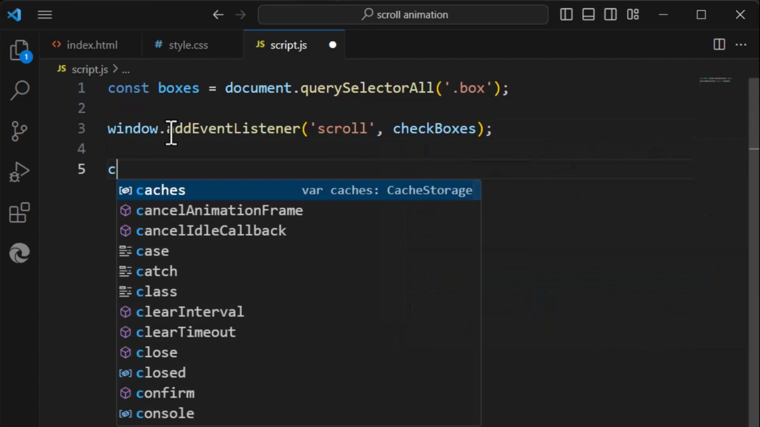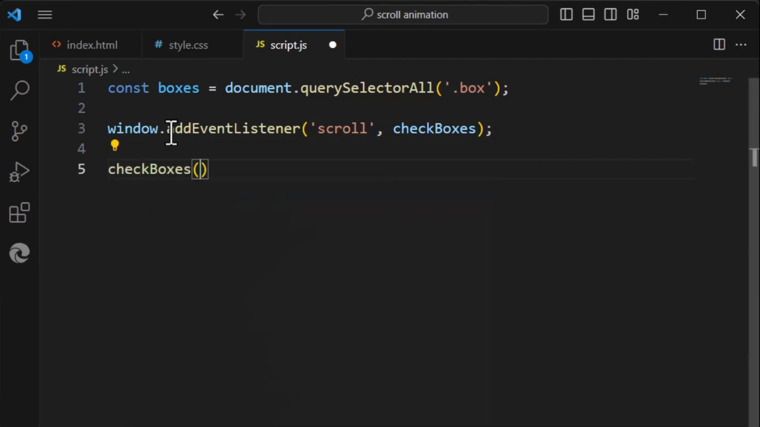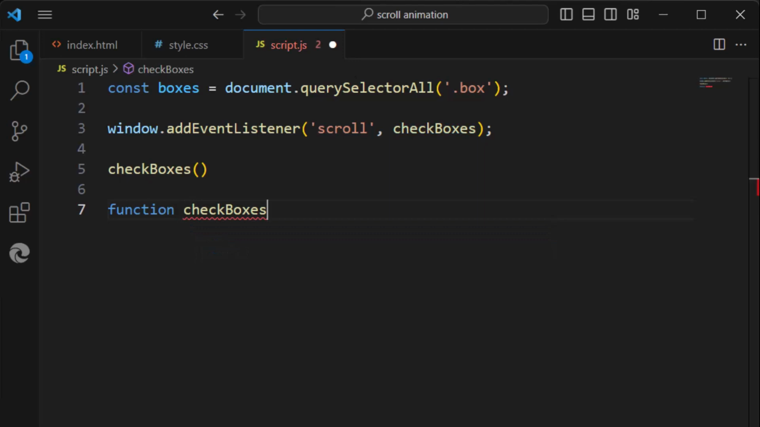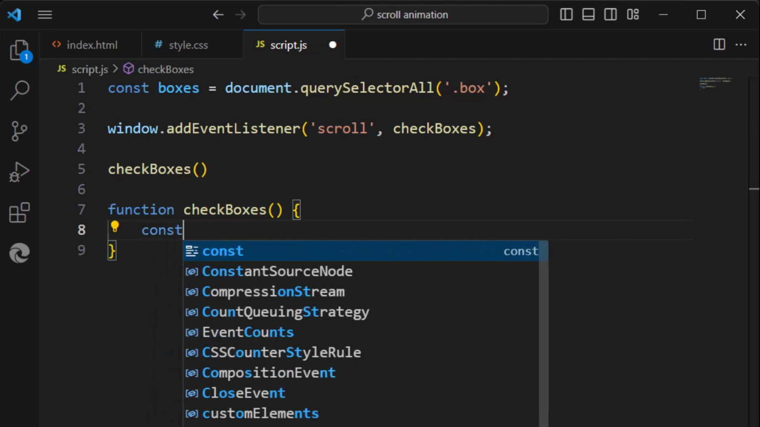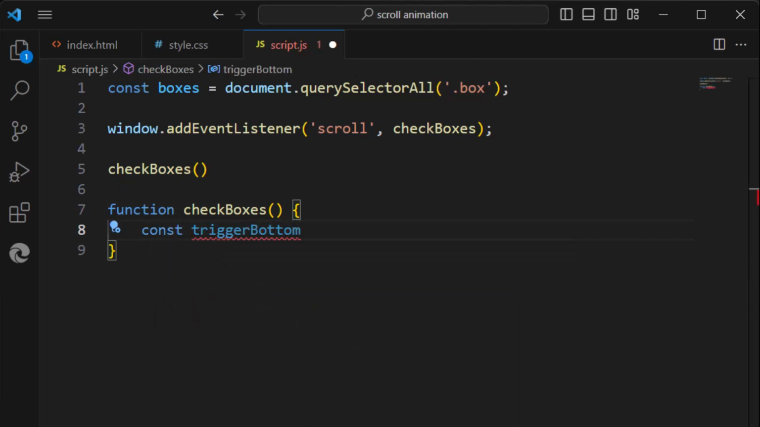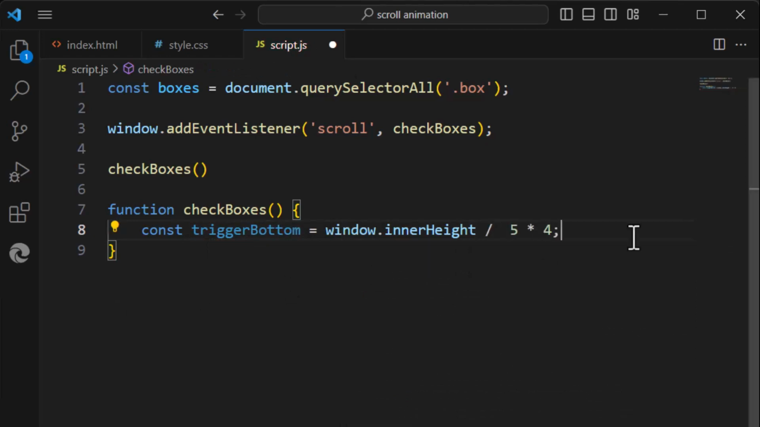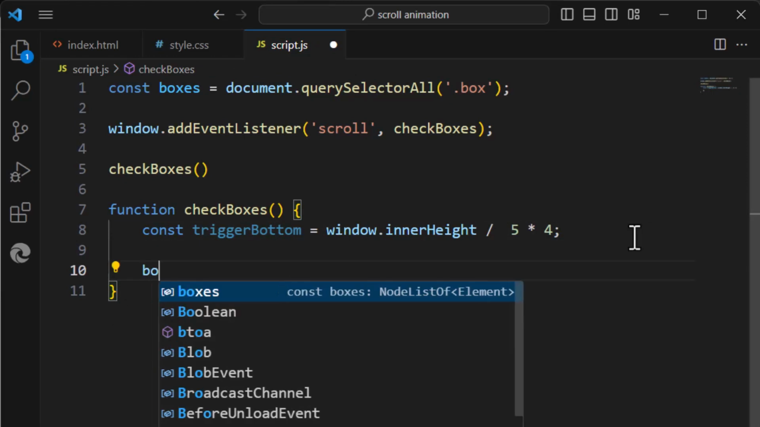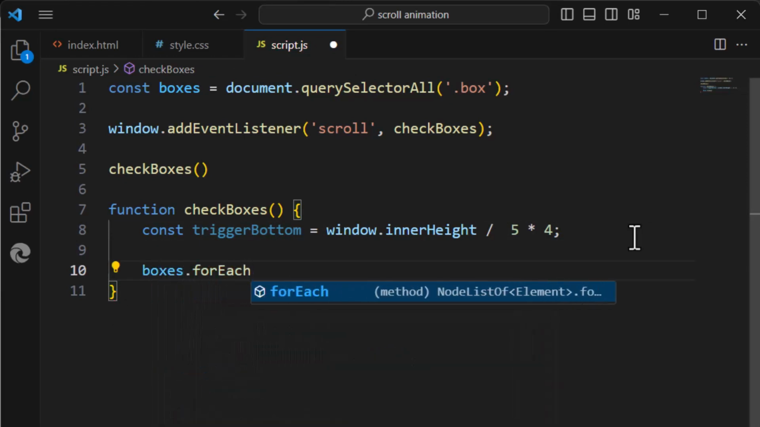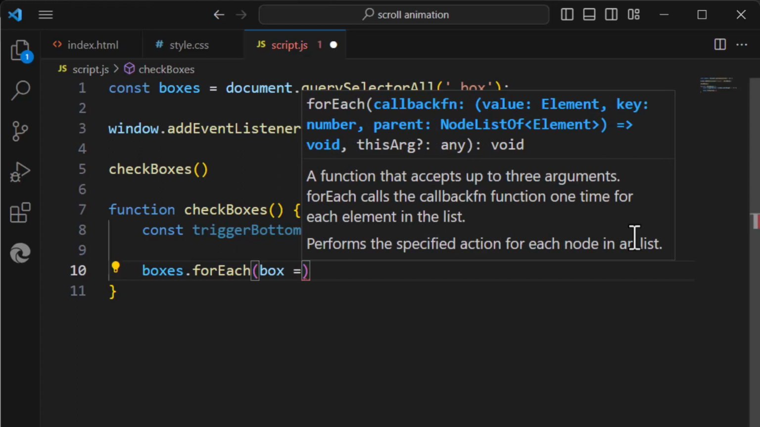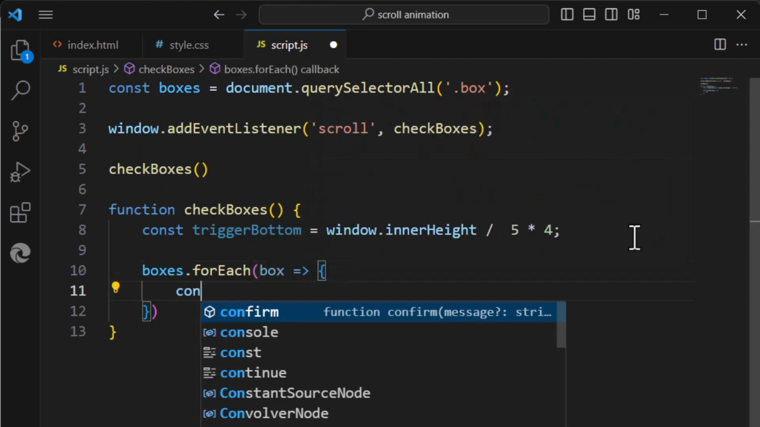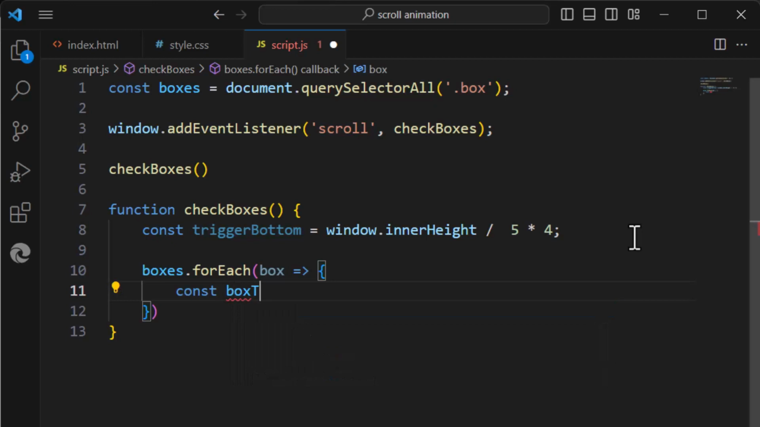This line of code calls the function checkBoxes immediately. This is done to ensure that the function is called at least once, even if the user has not scrolled the page yet. This line of code calculates the trigger bottom value. This value is equal to 4/5 of the viewport height. This line of code iterates over the list of elements and checks if each element's top position is less than the trigger bottom value.